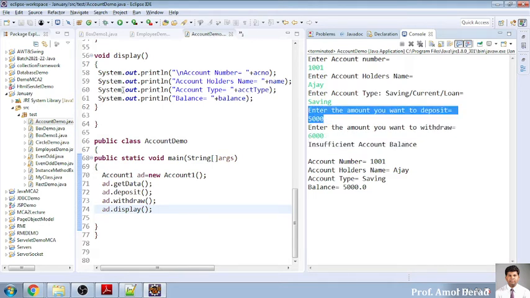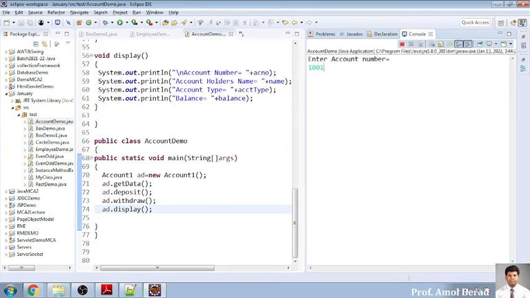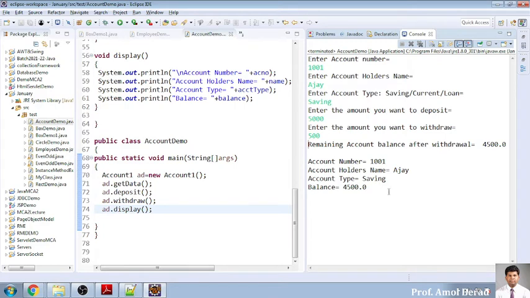If the same program, if I go for same one, 1001 is Ajay and account is saving, and I have entered 5,000 for opening the account, and if I want to withdraw 500 rupees only, so it will be showing that the amount balance is 4,500. So this type of logic will be implemented. So this is a simple program.